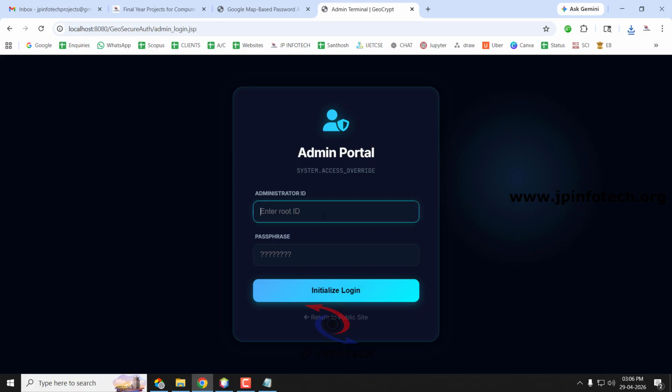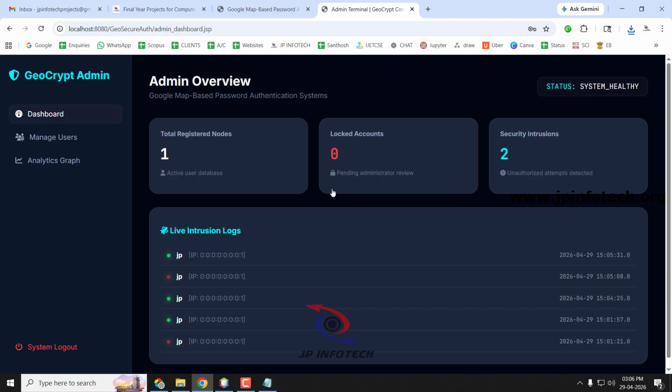In the admin login, just enter the default username and password as admin and admin. Now you can see the admin dashboard showing the total number of registered users.